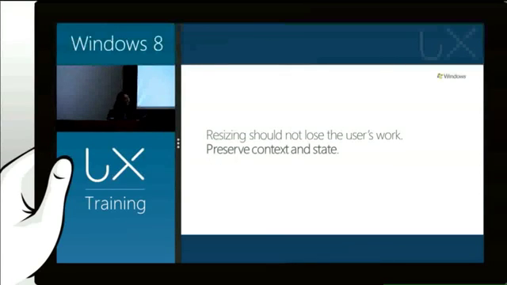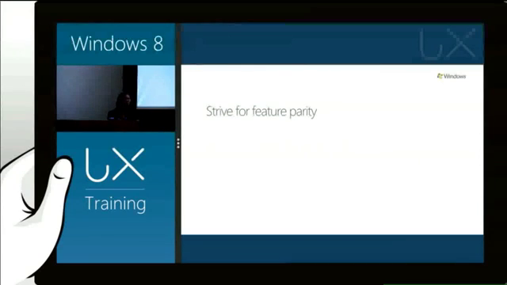Yeah, so resizing should not lose a user's work. Try hard to really preserve context and state across snapping, unsnapping, and just resizing into different view states in general. Now, the second principle that I covered initially was striving for feature parity. What this means is that we want features to generally always be there.